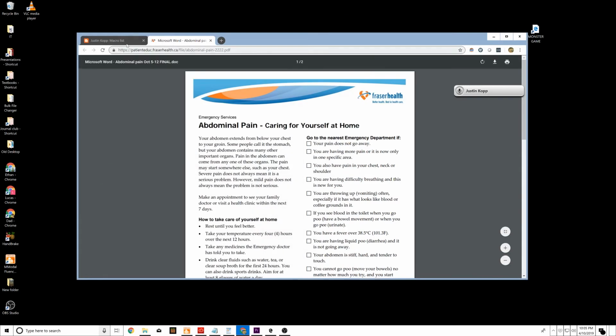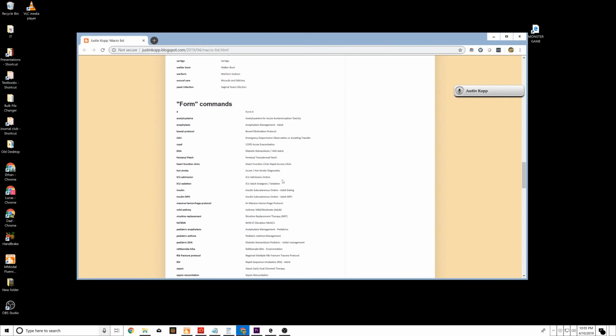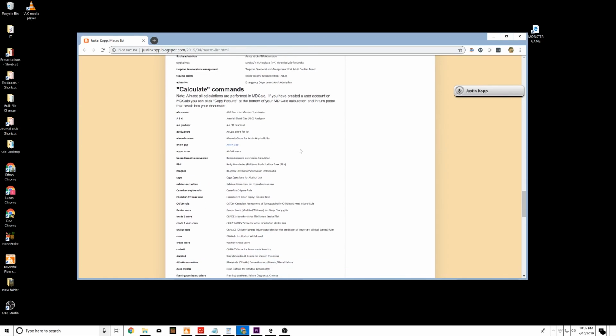The next category of macros is the form command. I'm not currently on the Interior Health Network, so I can't call up any of the forms, but it will reference forms from the forms database on InsideNet. So if you say Form 4, it should pull up a Form 4, and you can subsequently print that. And then lastly, there are calculate commands, and these work similarly to the other macros.